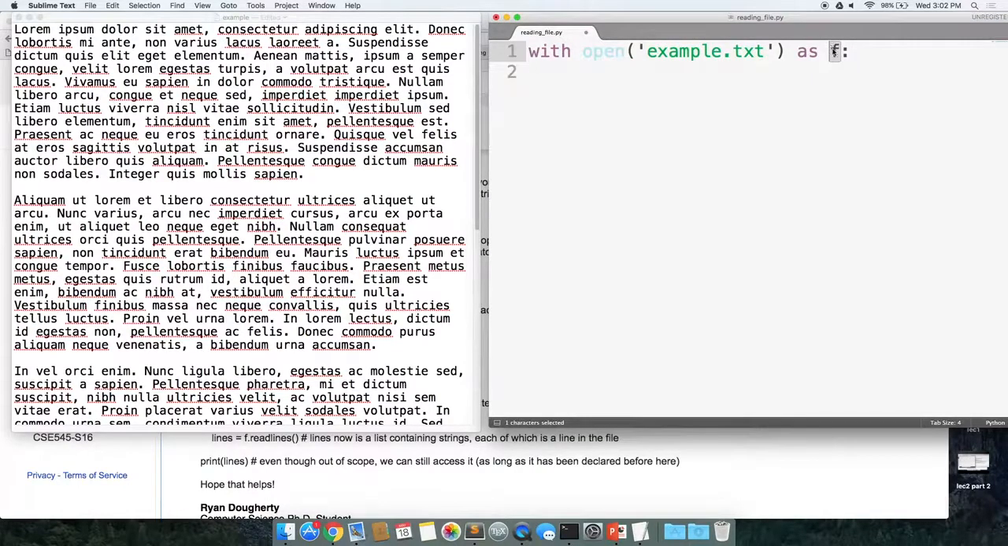What f is, right now, is a pointer to the start of the file. Let's say I wanted to read all of the lines of the file at once, and have each of the lines stored in a list. So the first entry in the list is the first line of the file, the second entry is the second line of the file, all the way until the end. The way to do that is to call f.readlines. Since this returns a list, I want to save it into a variable, so I can call this lines.